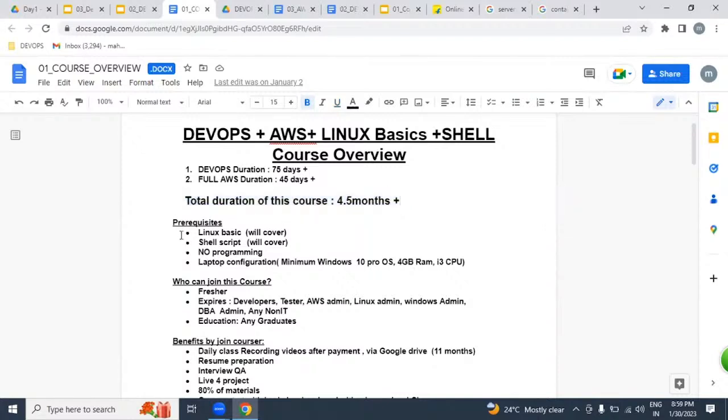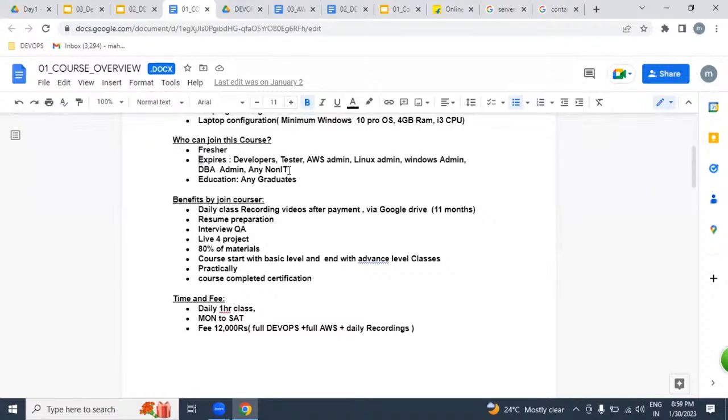Okay, fine. So Linux basics will be covered, shell script will be covered. No programming is required. You have to have one laptop for practice. Freshers can join this course. Experienced students can join this course. Any graduate can join, like MBA, MCA, BSc Computers, BTech, BE, MTech. Not diploma, not intermediate.